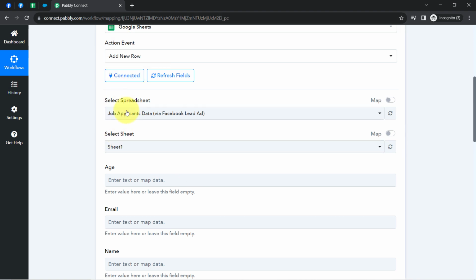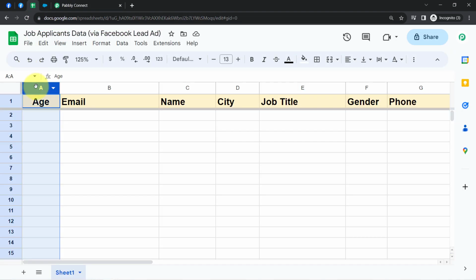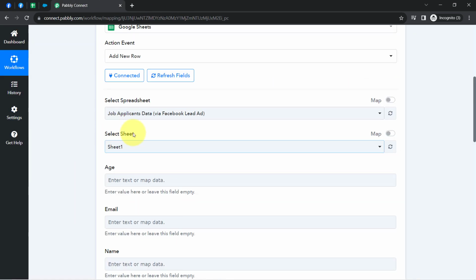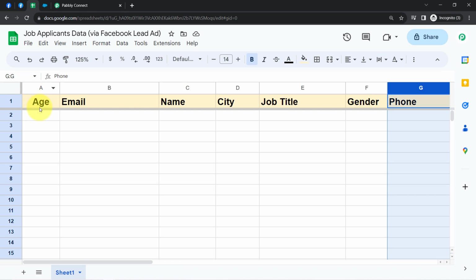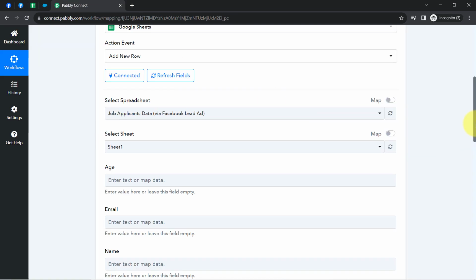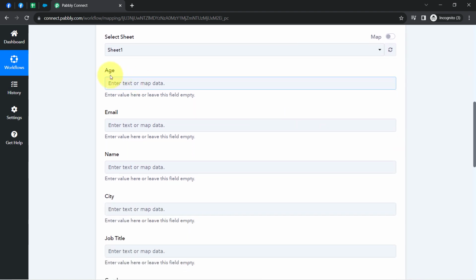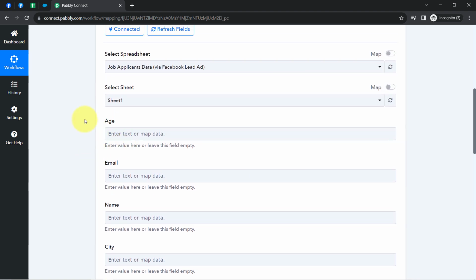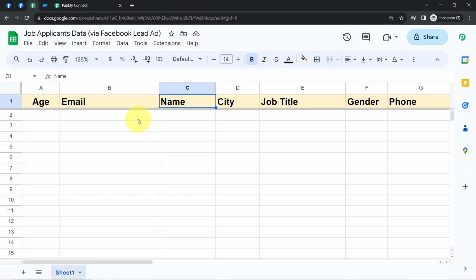Because we have selected this specific spreadsheet, whatever columns are available in my spreadsheet, the same column names have been fetched automatically in my Pabbly Connect dashboard. I have age, email, name, city, job title, gender and phone, and you will find the same columns here also. Basically I will provide the data here and the data will be updated automatically in my spreadsheet.